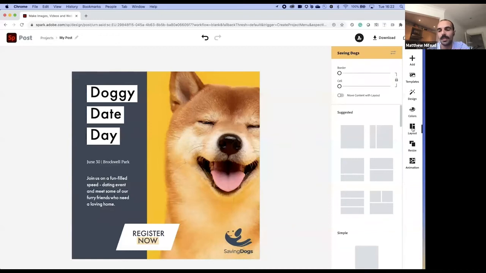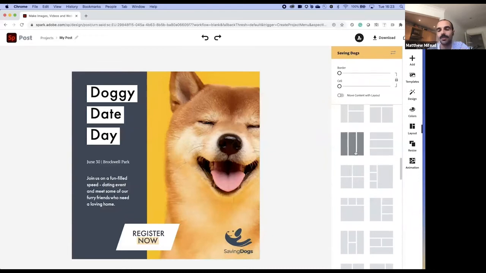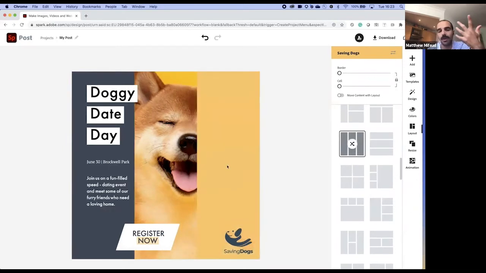So the one last thing I might do, actually, you know, why don't we mess with the layout? So this is what I mean. I'm going to jump out to choose this, and I'm just going to add another column. So this is the great thing about Spark. You don't need to restart again. If you want to change your mind, just press that. And now I've just added another layout because I want to add another dog picture.